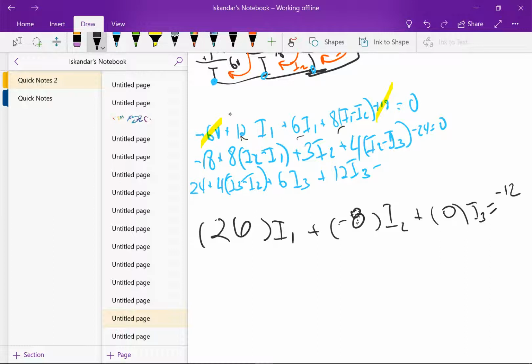Now we repeat this for the second equation. I1 appears one time, and it's got a negative 8 in front of it, correct?